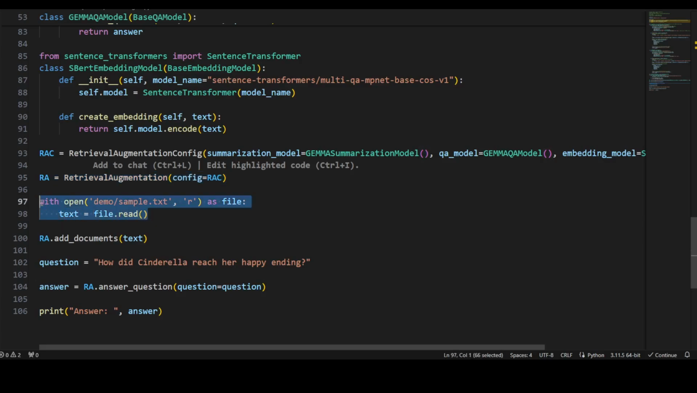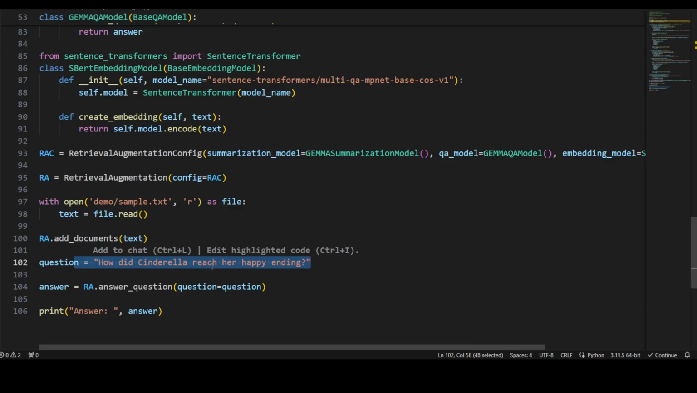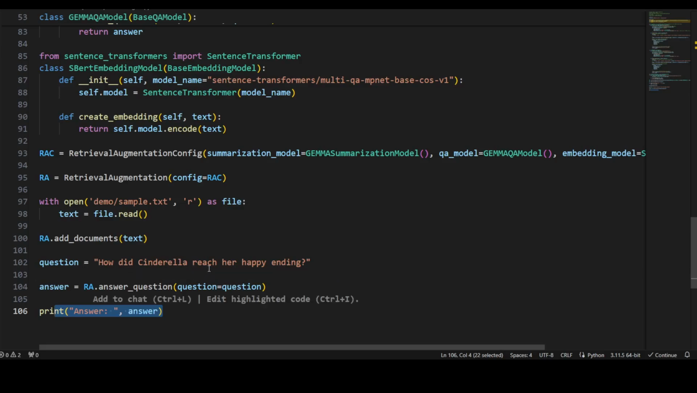This is the sample file which I'm using from their GitHub repo, and then you can add more files if you like, but we are just adding this one file. Once you have added it, we are just giving it a question. You can just give it any question you like, and then get the answer and print the answer. That is all there is to it.